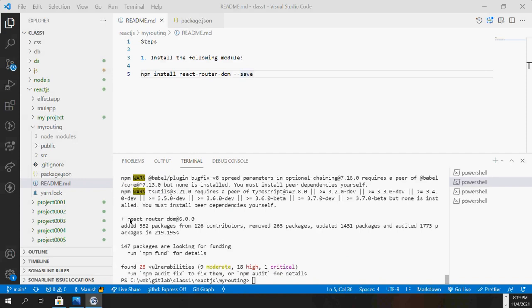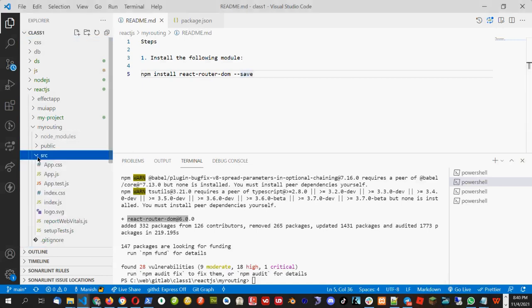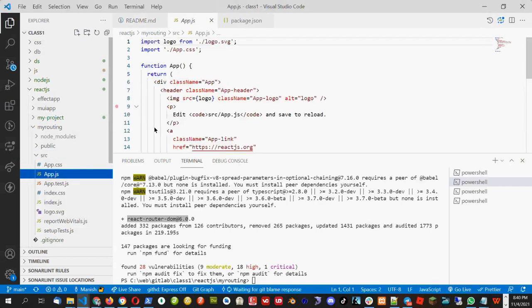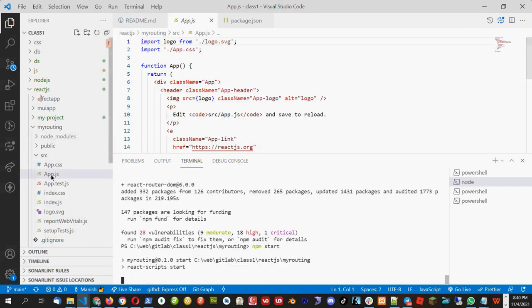Okay, so now it gets installed. Now we'll go to the second step. In this project we have App.js. This is the main page which loads whenever I start the application. So let's start the application and we'll see what gets started.